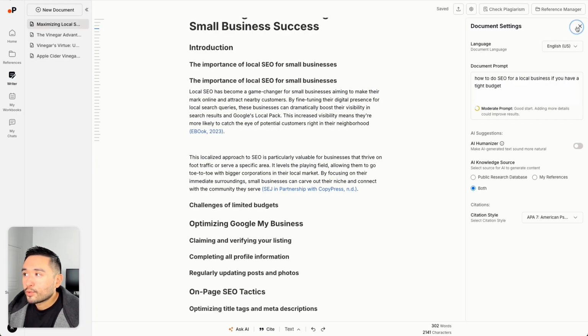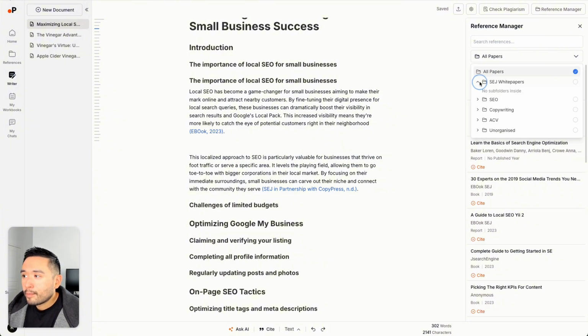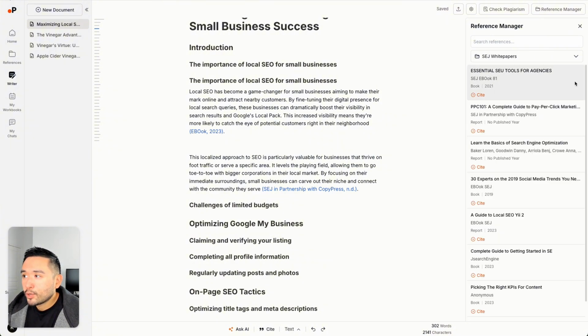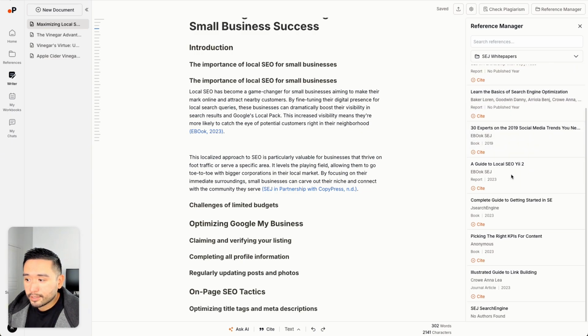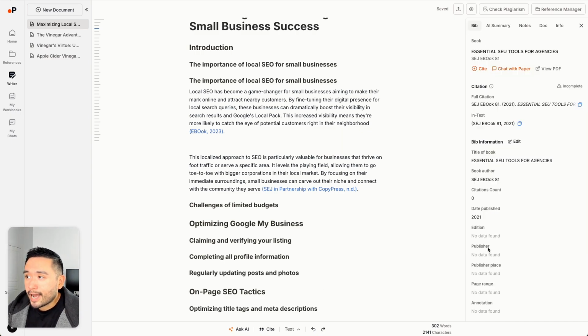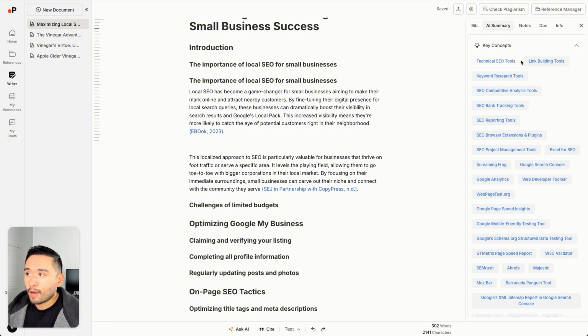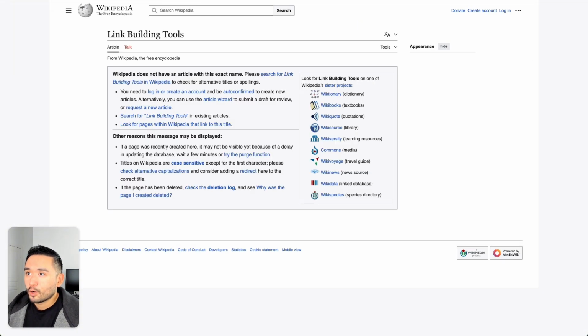And there's also the reference manager. So these are all of the papers that I've uploaded, the SEJ white papers I can see right here. So I can click on cite to add the citation as I'm writing my article. And what I could also do is click on it, view the bibliography, check out an AI summary. So let's just say I want to generate the key concepts of that particular PDF, and it lists out all of the key concepts right over here.